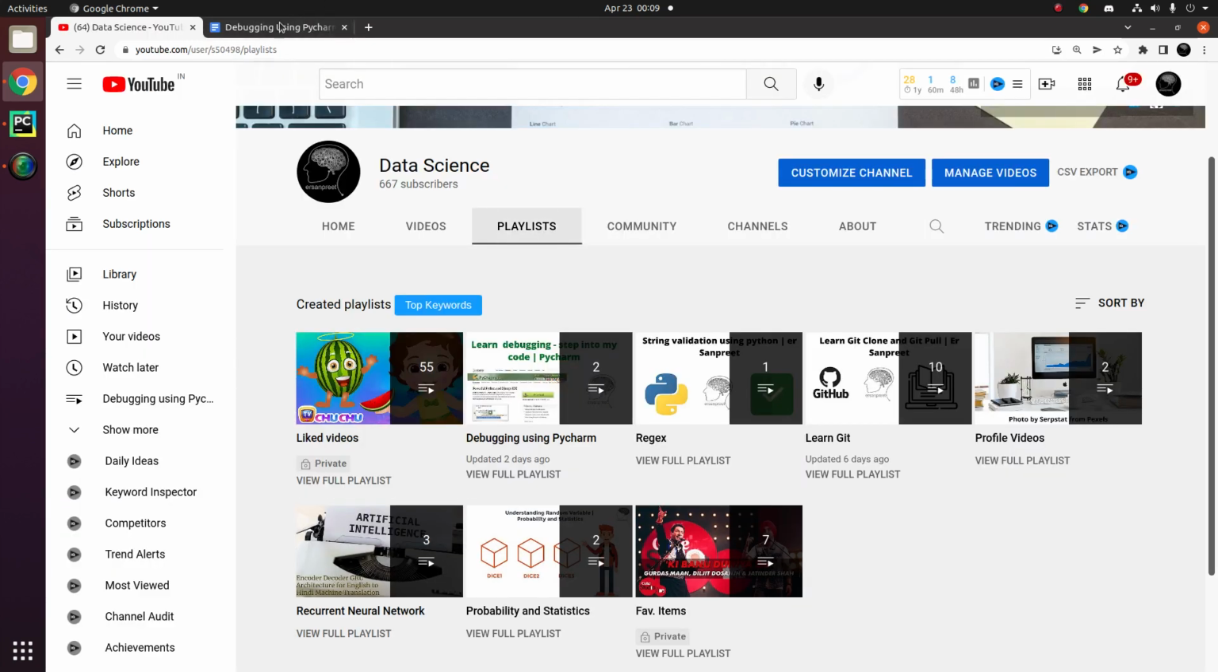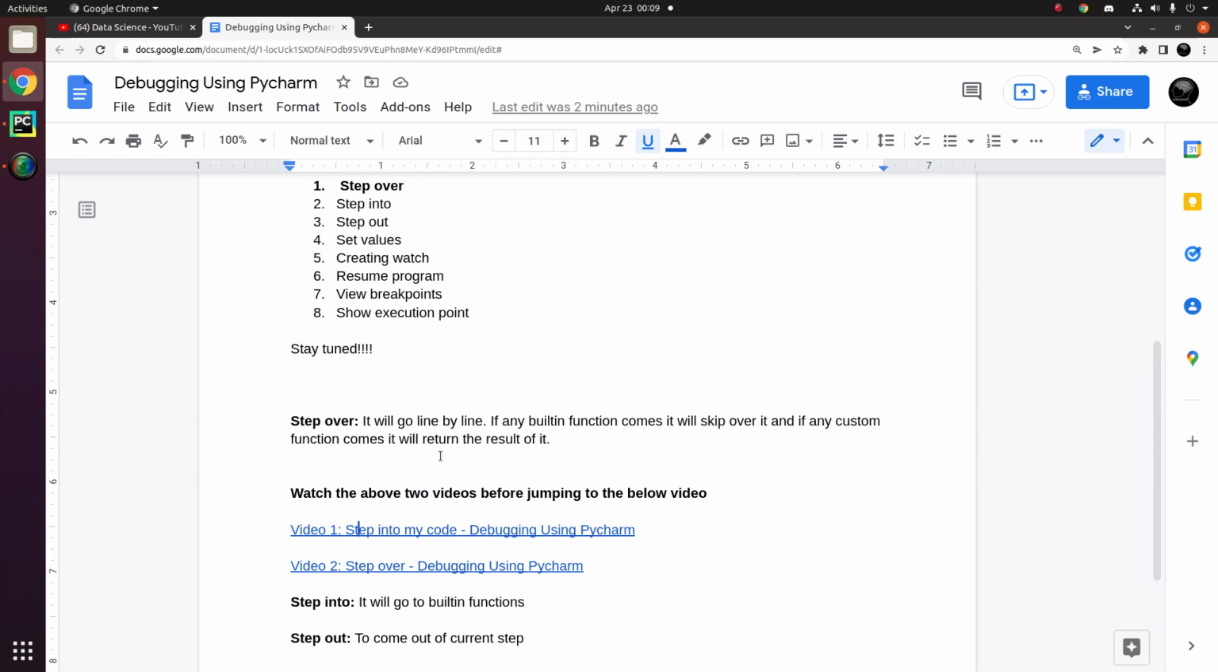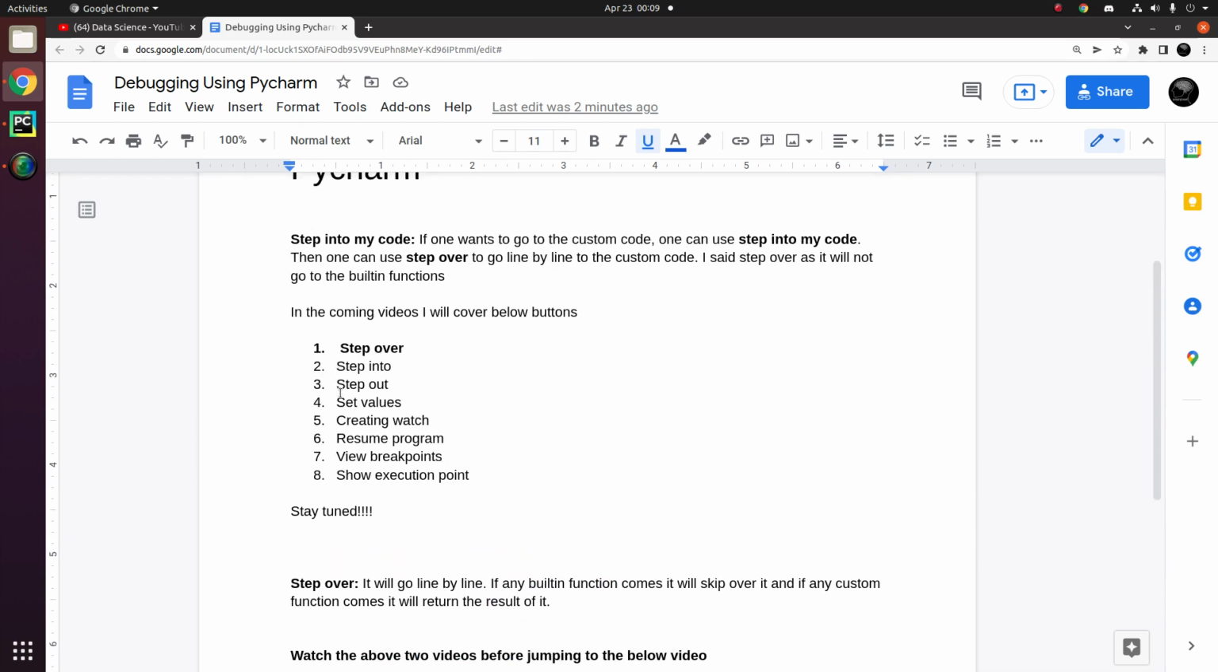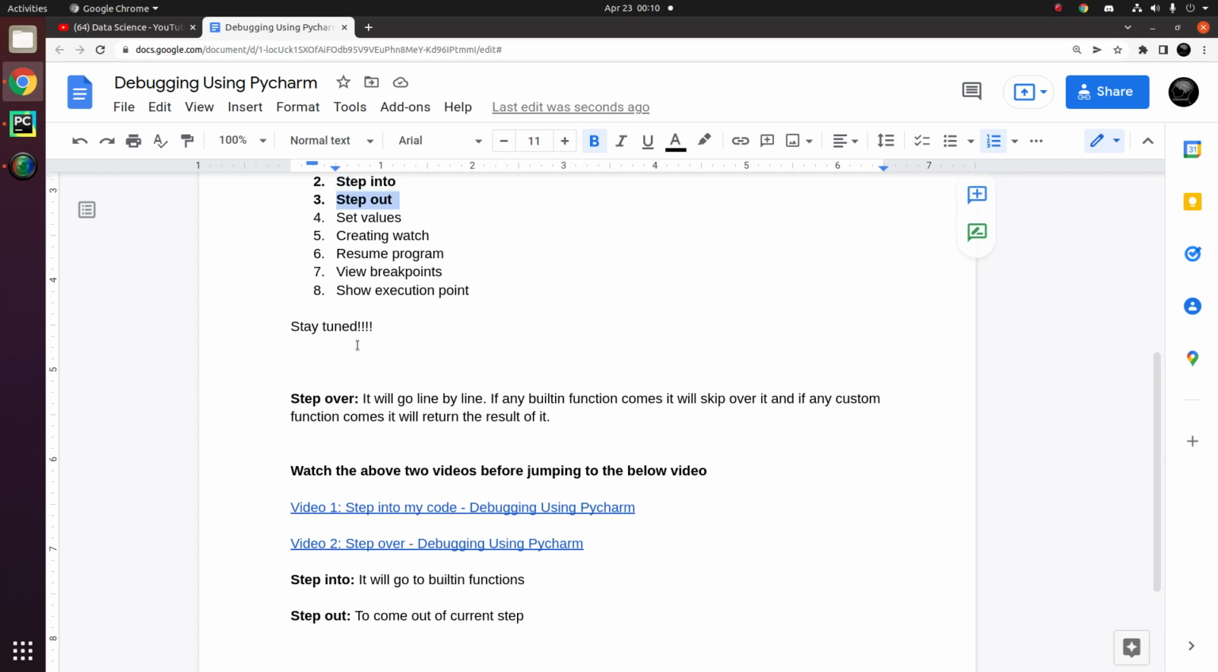If you recall the previous videos, we covered where we need to use step into my code and where we need to use step over. Today we are going to deal with another two items: step into and step out, and we will do a practical session of that. When we do it in a practical way, you're going to learn it with fun. Yes, let's start, friends. The first is step into.